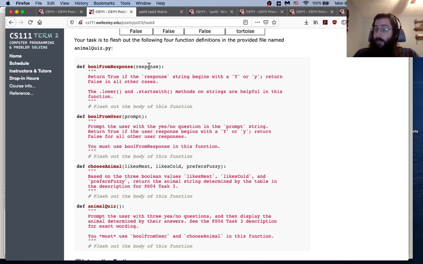It doesn't use input itself. And we're going to say if that string begins with a capital or lowercase y, then this function should return true. Otherwise, it should return false. So this function is a predicate, right? Because it's a function that always returns true or false.